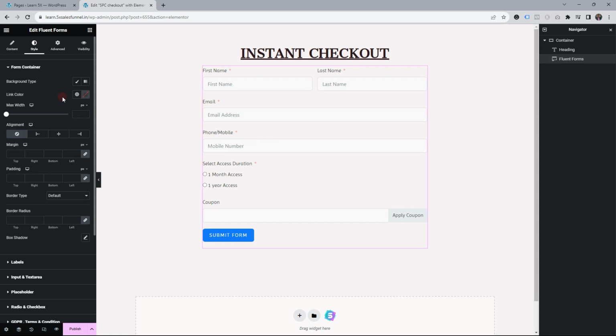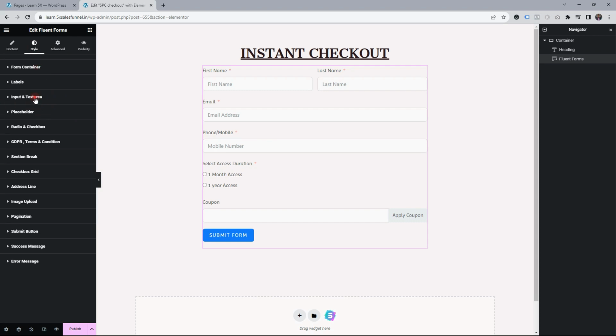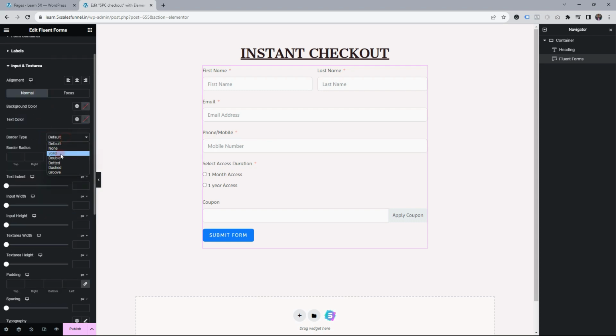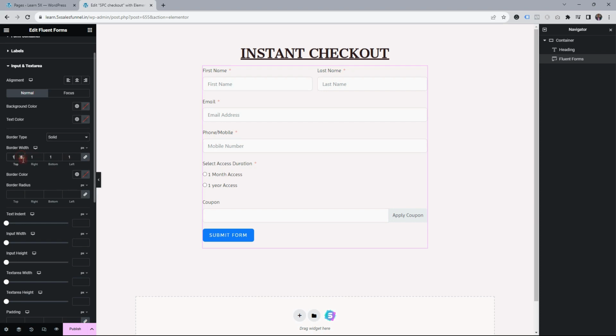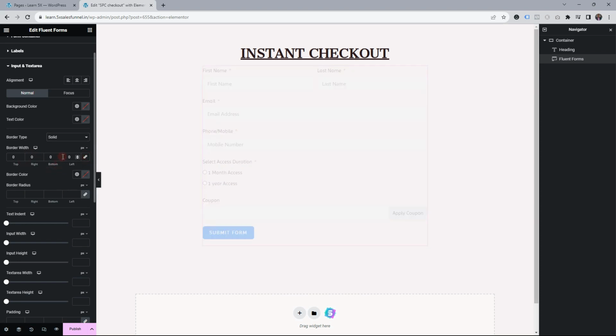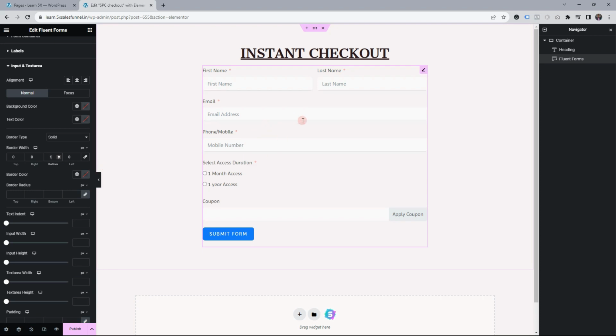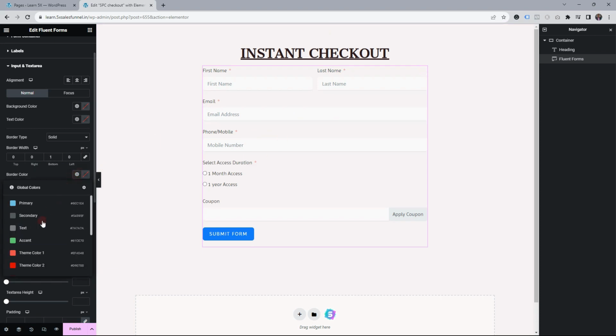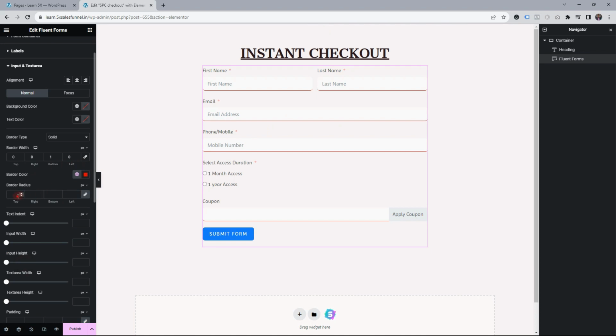Let's style the form a little bit, very minor styling. I'm going to go into the input text and area. And usually I select the border. I make it 0 pixels wide. I take out the corners and I make the bottom to be 1 pixel wide. And I'm going to give it accent color here. I'm going to make the border radius 10 pixels. That gives us a beautiful layout.